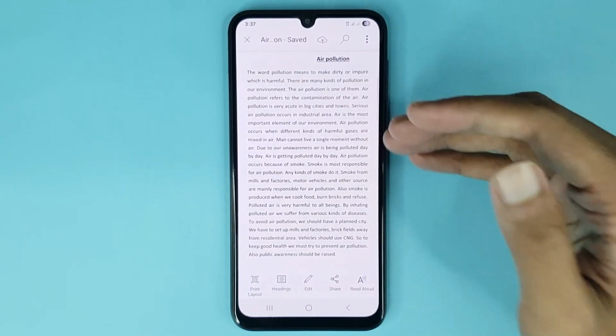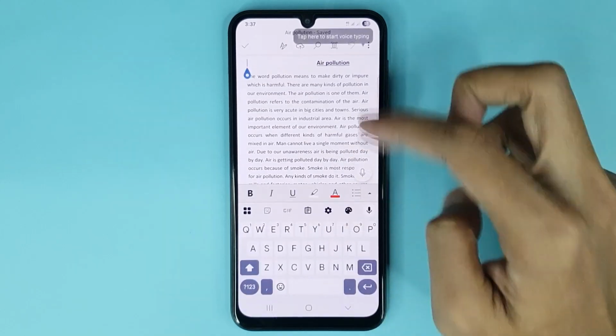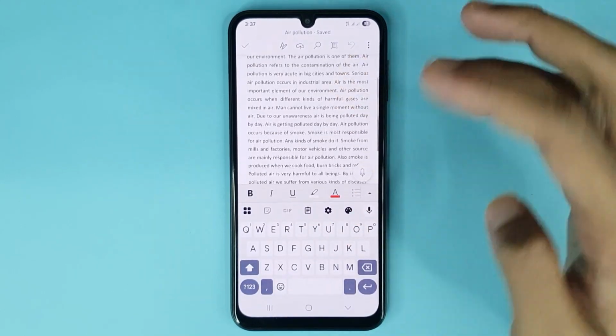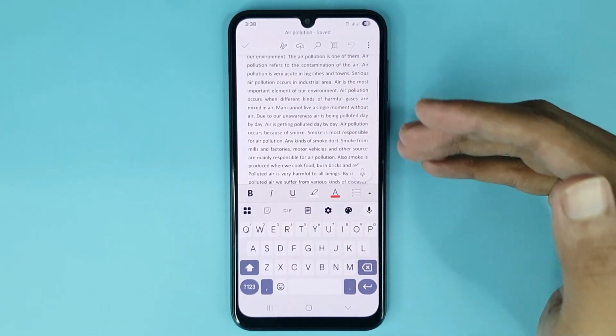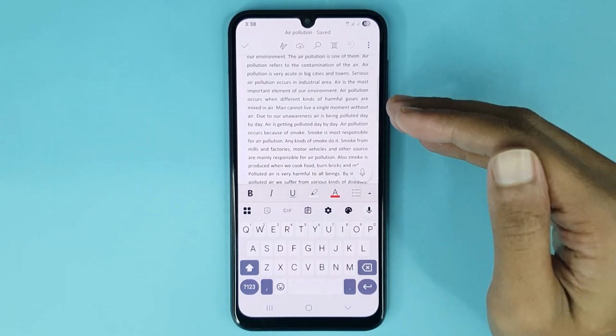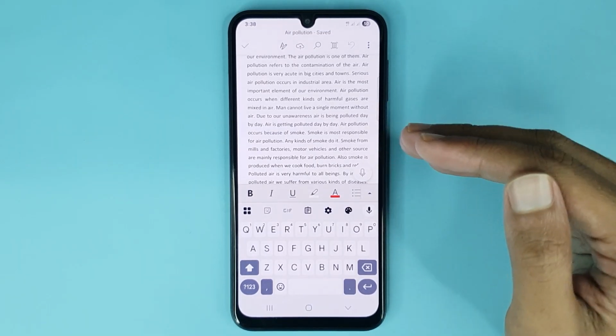Now if you want to edit your file, just tap on edit and here it is. Now the file is ready for edit, and you can customize or edit anything as you like. And that is how you can edit Microsoft Word file in your Android phone.